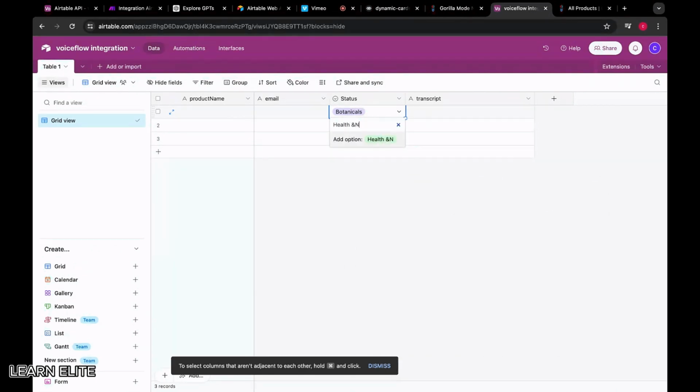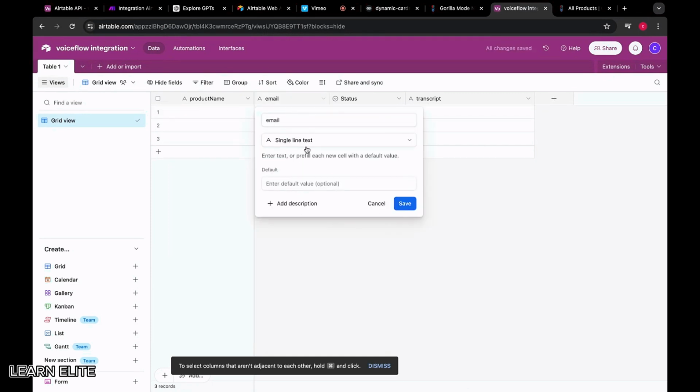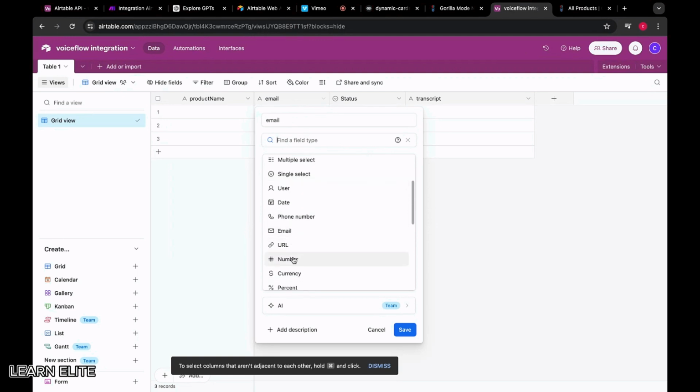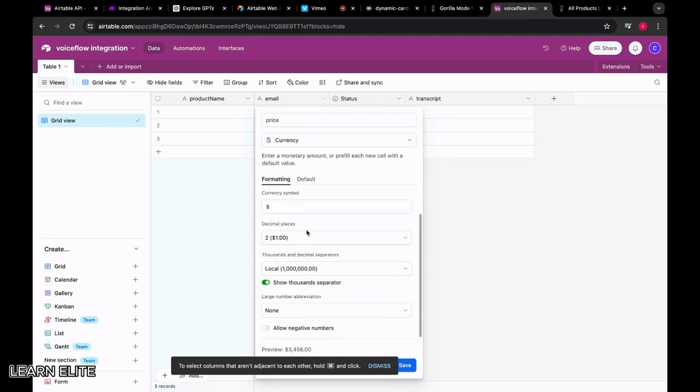Health and wellness. Cool. Next thing, I'm going to change this to a price field. Is there a money? Is there a price? Currency. Cool. Price. Symbol, select preset. Cool.